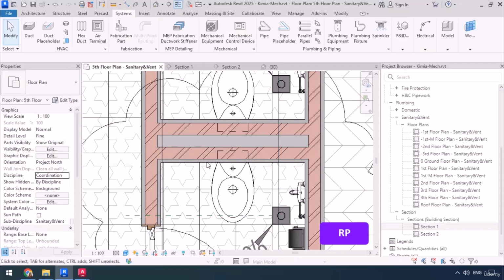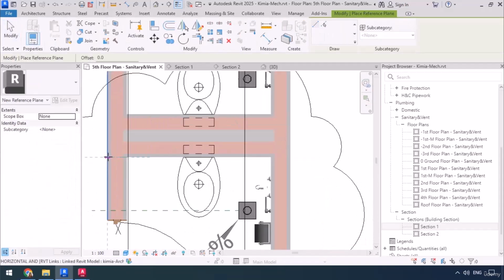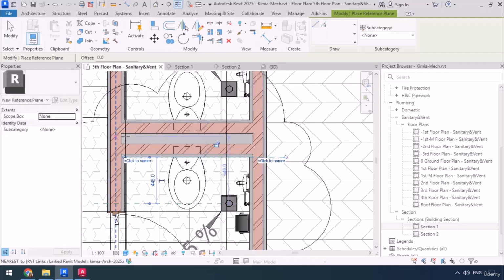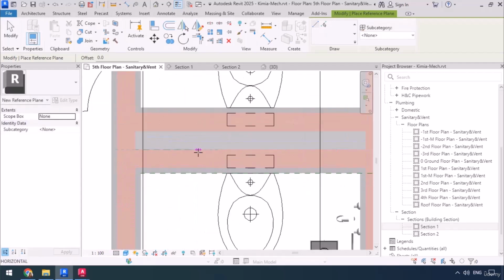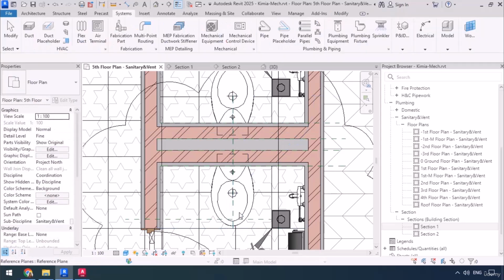Now I could just use a reference plane by using the shortcut RP and draw the reference planes on the wall lines so I would know which way the pipe is supposed to go. So I'm just going to draw these planes like this so we could recognize the wall's positions and axis. Then we're going to also draw this plane along the toilet's axis.